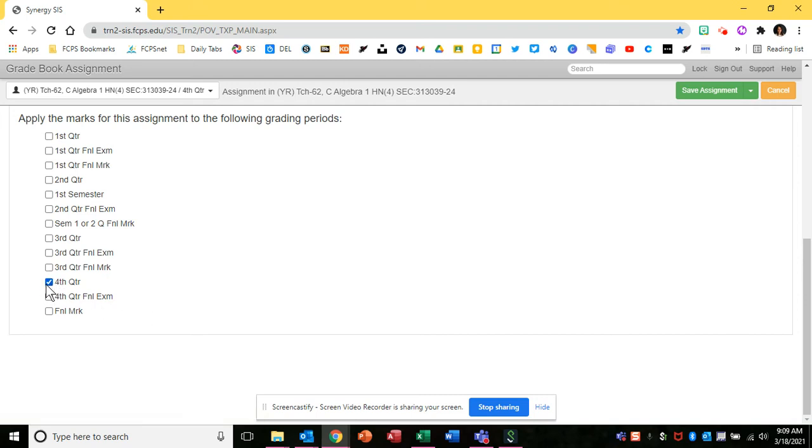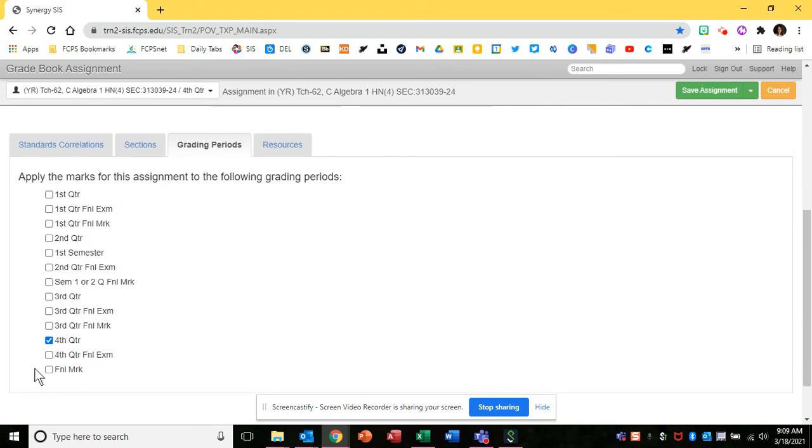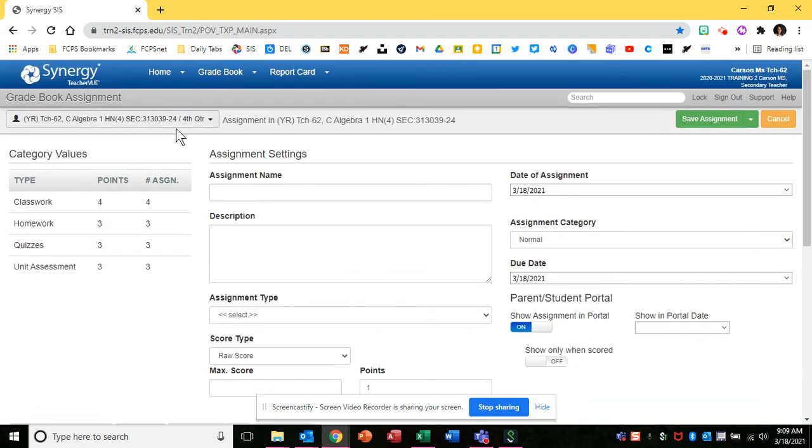And the only box that you need checked off is fourth quarter. So once you have all your info in, you've made sure fourth quarter is checked and you're in the fourth quarter gradebook, click Save.